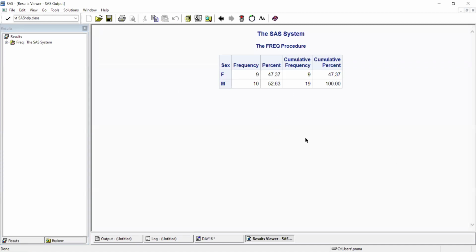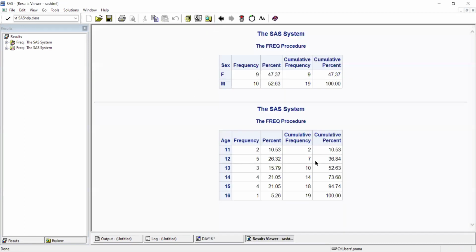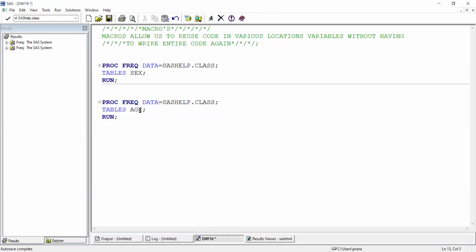So you can see that it was displaying us the counts of sex, right? Suppose I want to display the counts of age values. How can we do? Simply in the table statement, we have to change this text to age, right? So simply here, let's change. Now we got the counts on ages because we changed the variable name in the table statement.